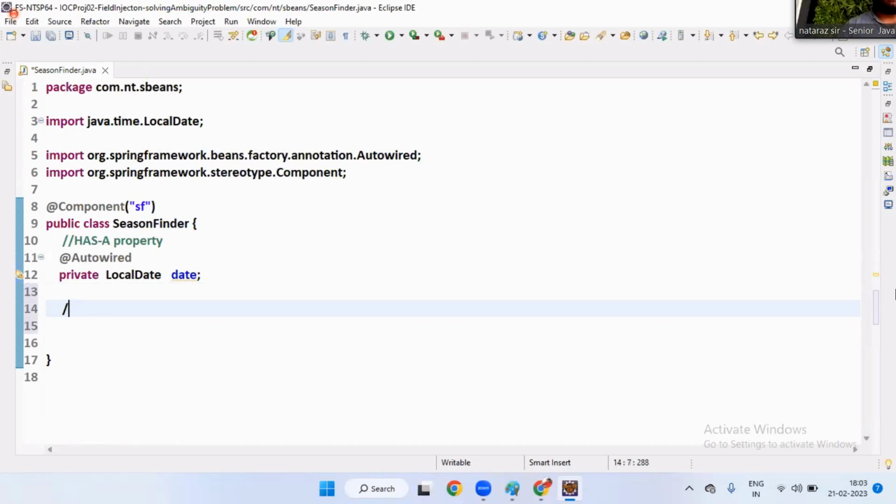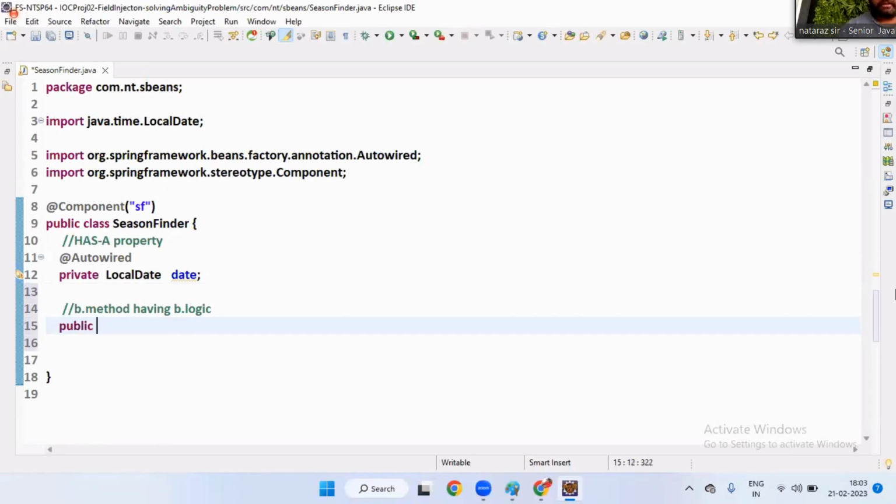Now develop the business method. Develop the business method having business logic. Public string, what is there? Public string, tell me.